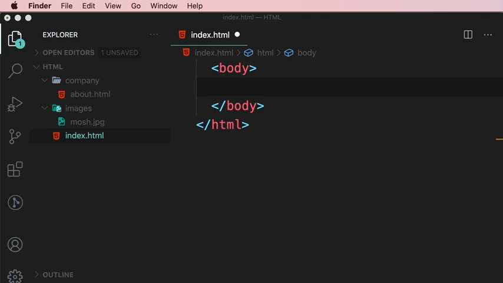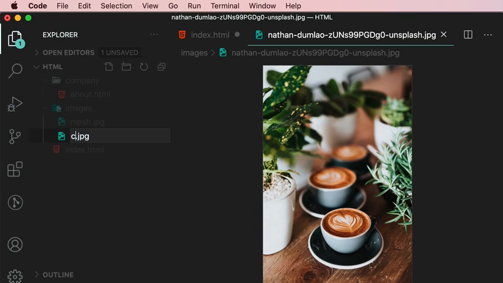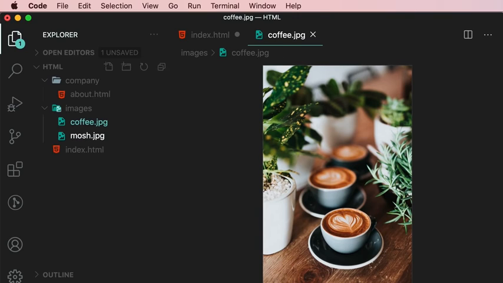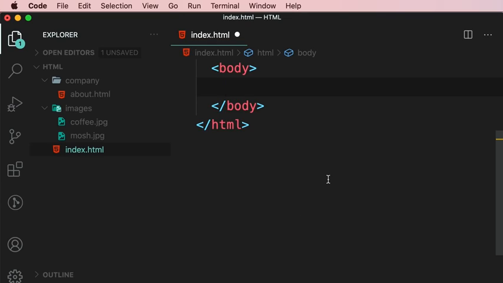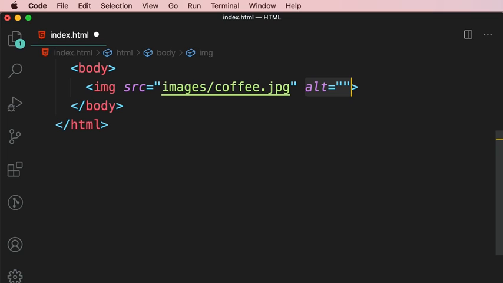Now I'm going to drag and drop this image onto the images folder, and then rename it to coffee. We want to give it a descriptive name. This is a small search engine optimization tip. When we provide descriptive names for our images, search engines can better understand and index our pages, okay? So here's our image. Now, let's add an image element. We set the source to images/coffee.jpg. Now, what about the alt attribute?